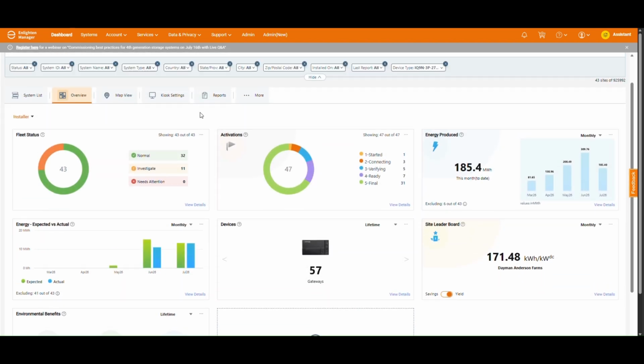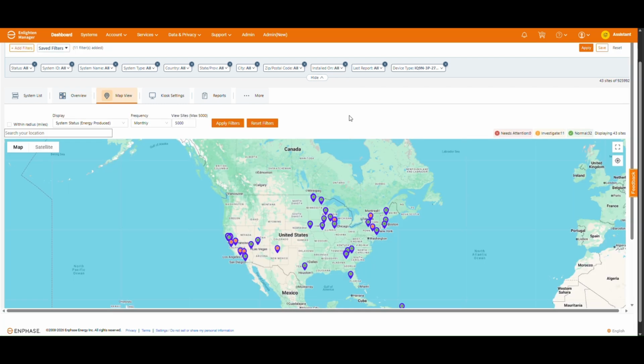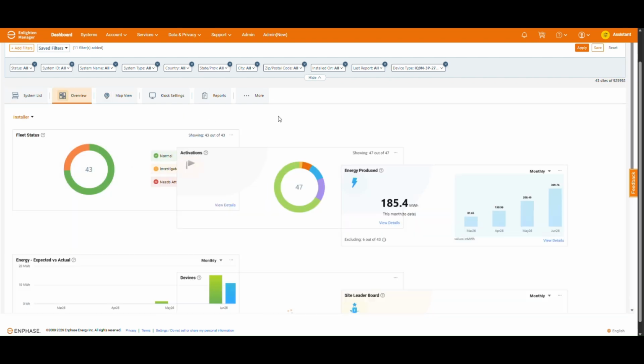For a geographic view of your fleet, select Map View. This displays all monitored systems on an interactive map, along with their operational status, helping you quickly identify sites that are operating normally, require investigation, or need immediate attention.